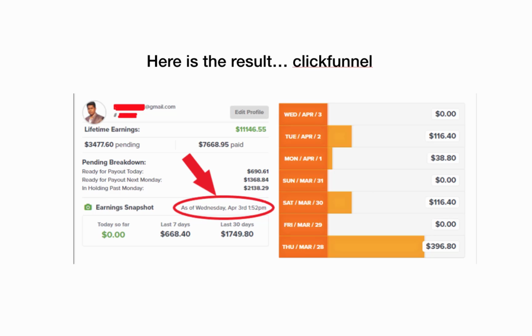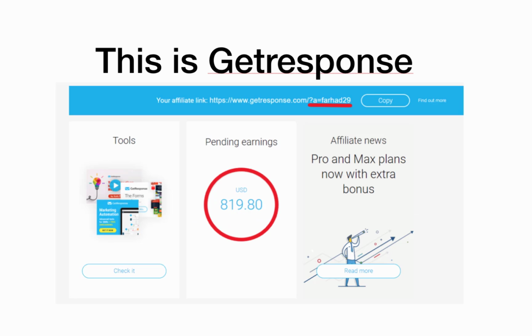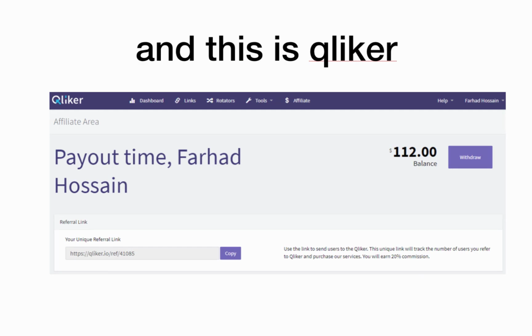This is my result. Here you can see ClickFunnels, where I already made over 10k in affiliate commission. This is GetResponse and this is QLiker.